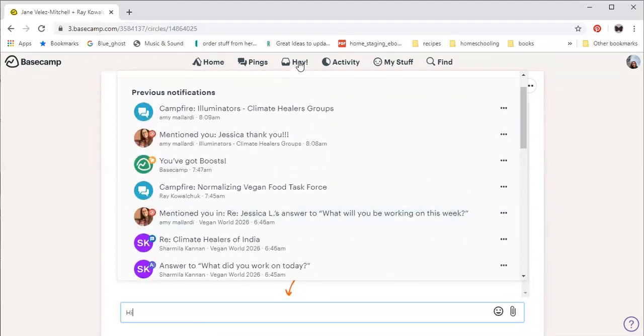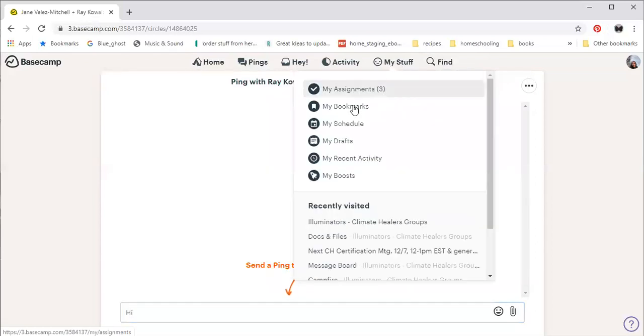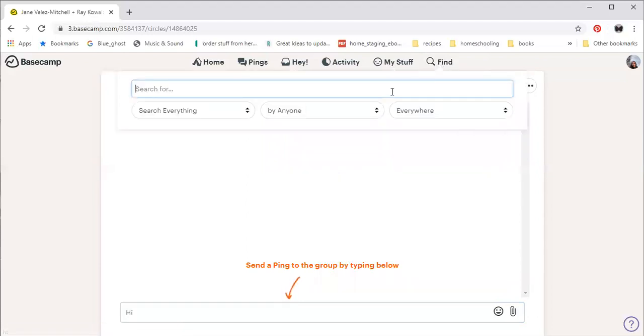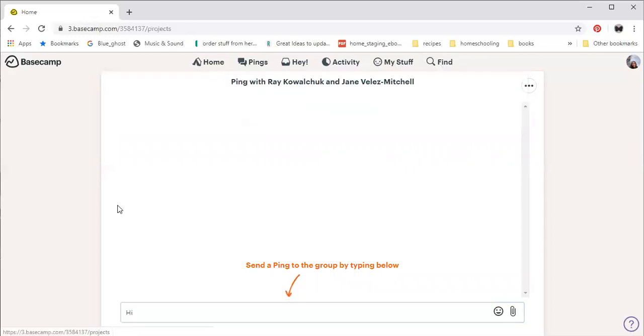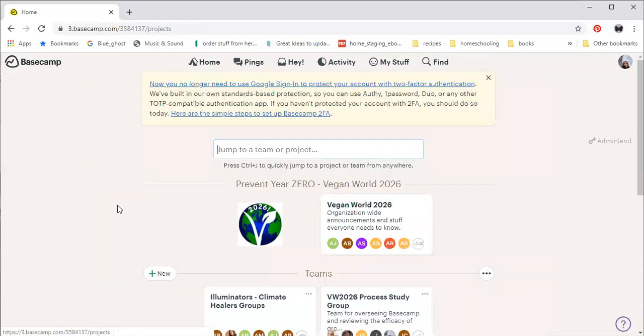So that's really helpful. Activity, that one will show what's been going on in the whole of Basecamp. I don't really use that. My stuff, don't really use that either. You could. I'll show you some things that this kind of stuff here. I will use that. And find, I guess I've never used this. You can search for something. But that is it.